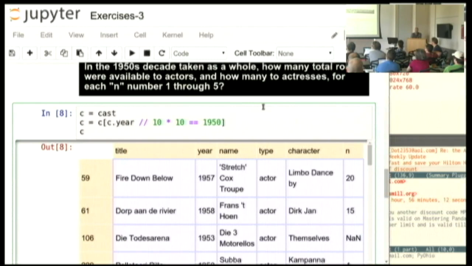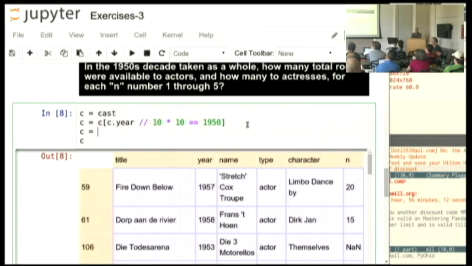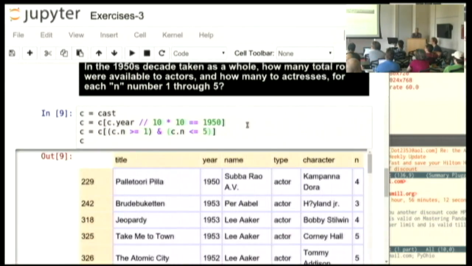Decade as a whole, how many roles? So I want the n numbers 1 through 5. So what I want is c.n to be greater than or equal to 1, and c.n less than or equal to 5. This is just from the first page of exercises we did. I want only 1s through 5s. And now, how many total roles are available to actors and actresses?